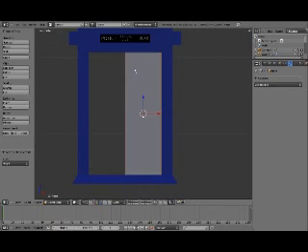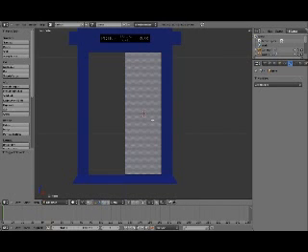Right, so the next thing we need to do is make the sections in our door. Now we want to make them evenly, and the easiest way to do that is to make a set of loop cuts. So if I go into edit mode and I do Control R to make our loop cut, you see this purple line comes up.